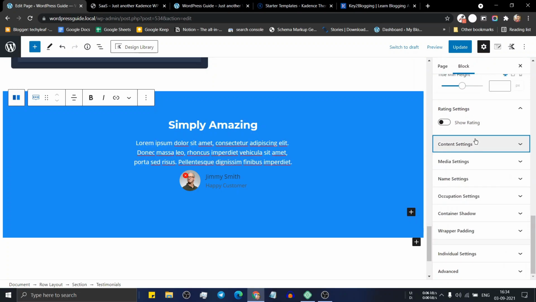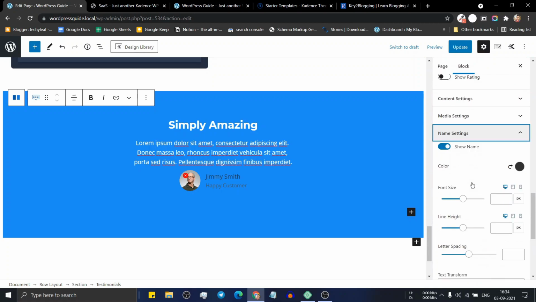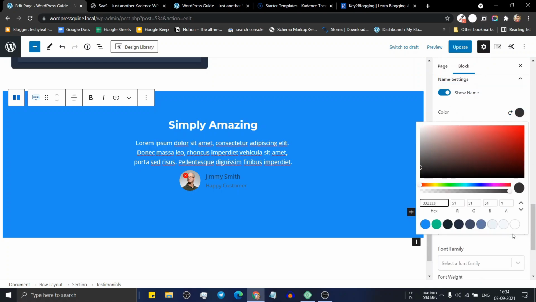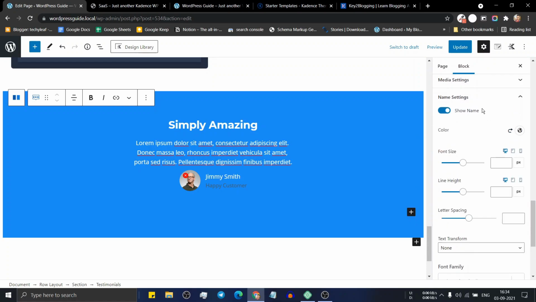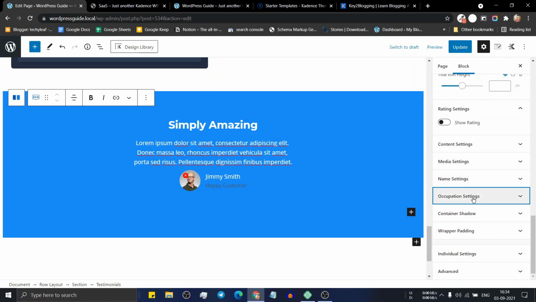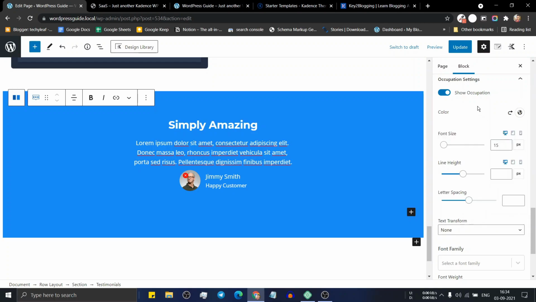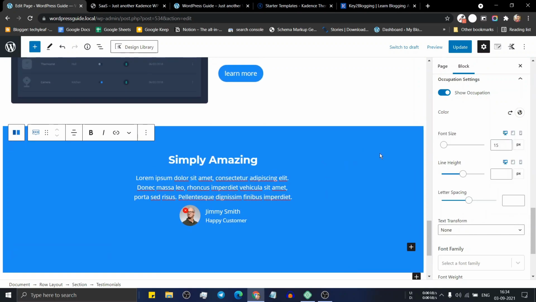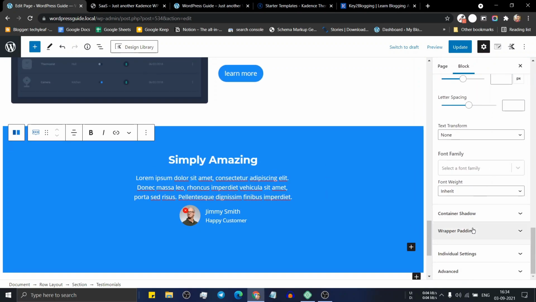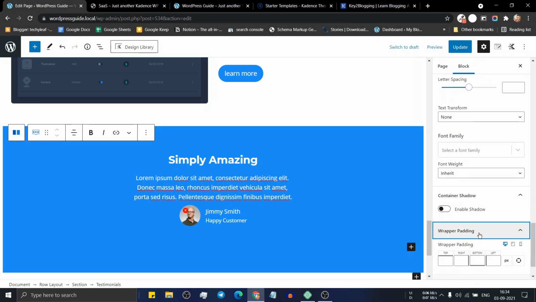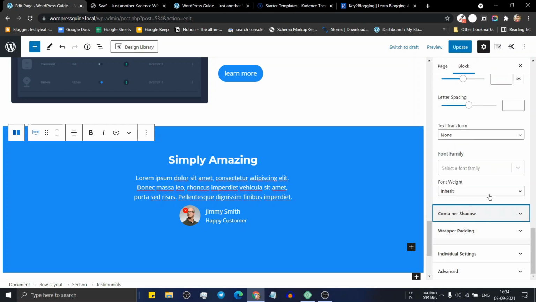Now close this and click on name setting, and let's change the name setting to white. Now click on occupation setting and set it to white. So in this way you can add a section like this. Now scroll down, and you can also add a content shadow and wrapper padding, but I will not do this.